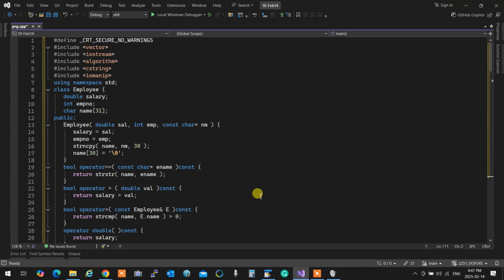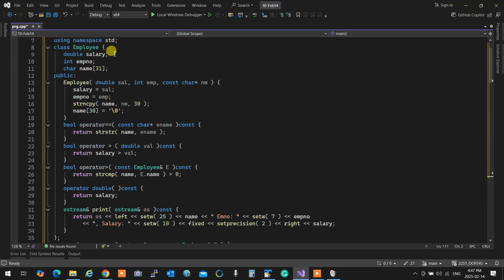So, I have an employee, as you see over here. It has salary, employee number, and so on. I have the comparison set to check the names, so if you compare an employee with a constant character pointer, it returns true if the name of the employee has that subname in it. Got it?